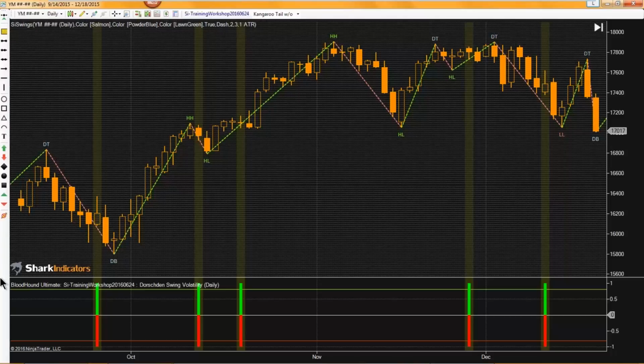All right, so let me put this in the chat box here. Let me get the chat box open. All right, so there you go, JJ. That kangaroo setup comes from Dr. Alexander Elder's book. I bet if you Google kangaroo tail trading setup, you'll find some articles on that as well.